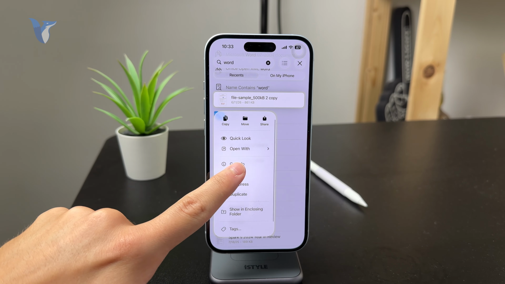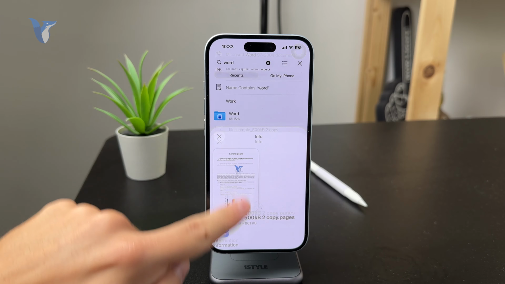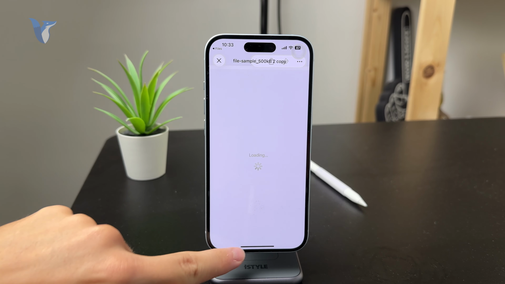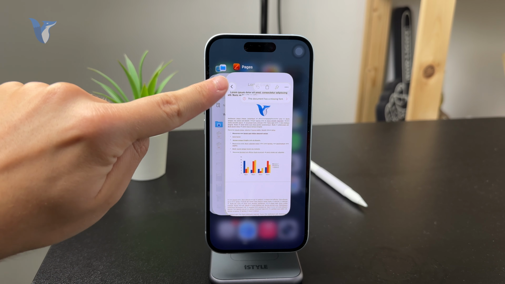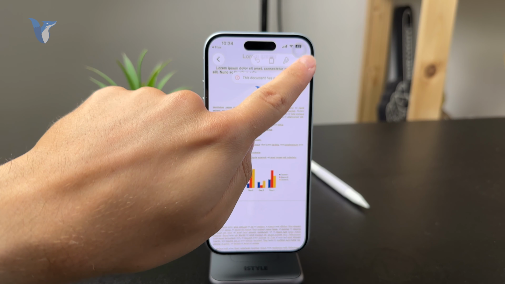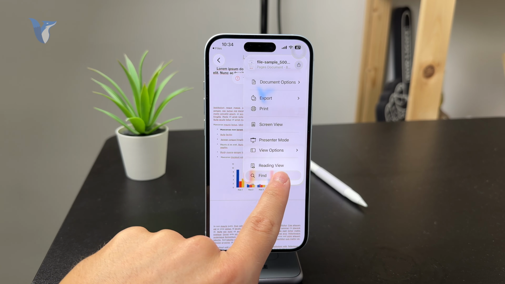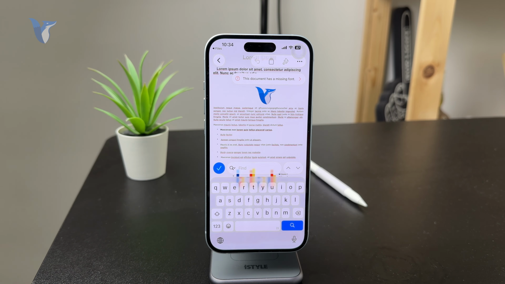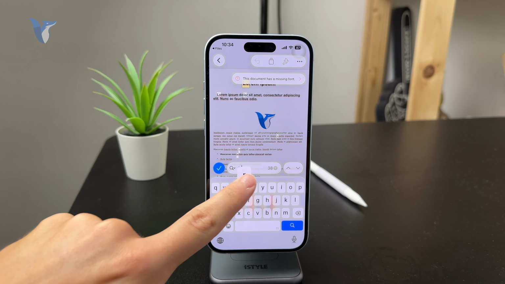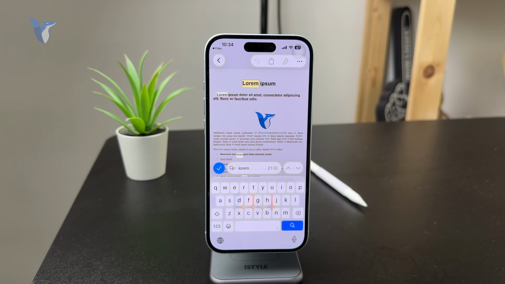As you can see, if I get info about it, this is the Pages document made with the Apple Pages app. So I can click on it to open it up within the Pages application. And in here, you can see we have the three dots for more options, and there is the Find button. This pulls up the keyboard as well as a search field, and I can type in the keyword there, and it's going to find it within that document.